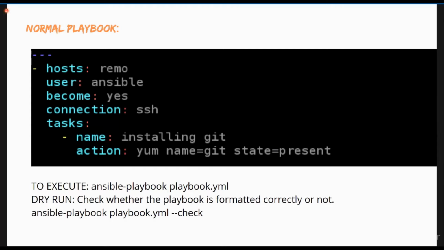First of all, what I am showing on the top is hosts. Hosts means on which nodes we are going to execute. You are always familiar with that. What is the second one? User. User means which user you currently are.